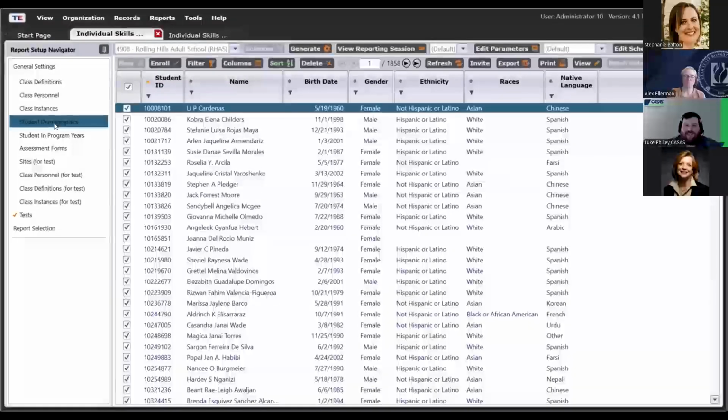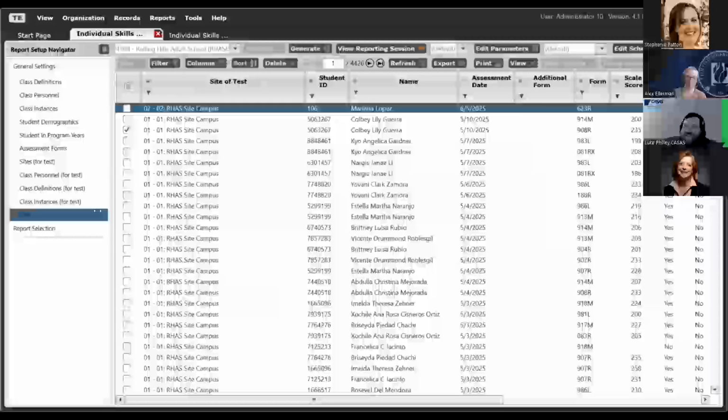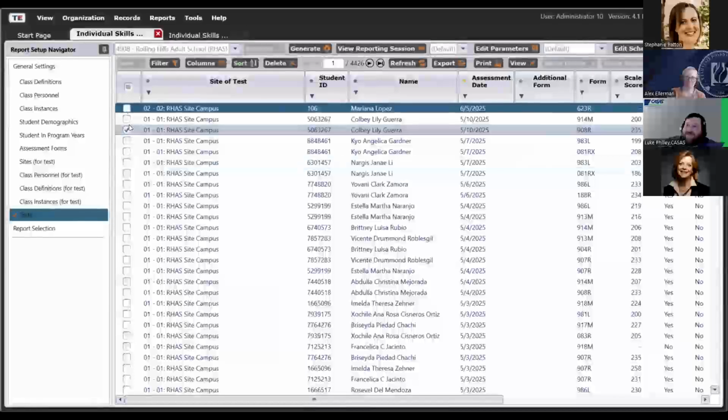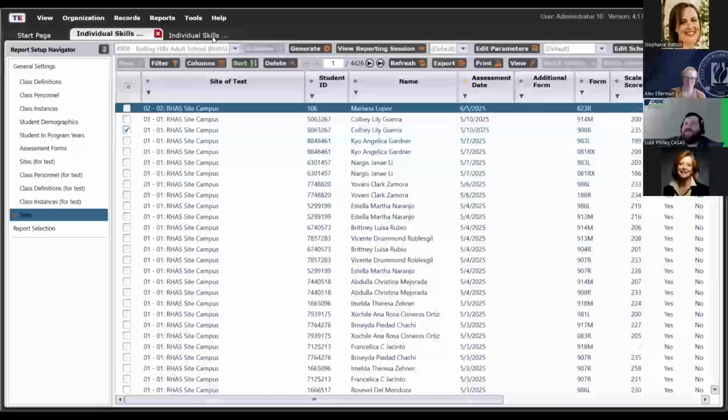And you say, Luke, that's not detailed enough. I need one specific test. You can go down to test on the left over here and you'll see all the tests. And then you can say, I just want that one test, and literally select that one test. You can then click generate. So generate's going to generate it.